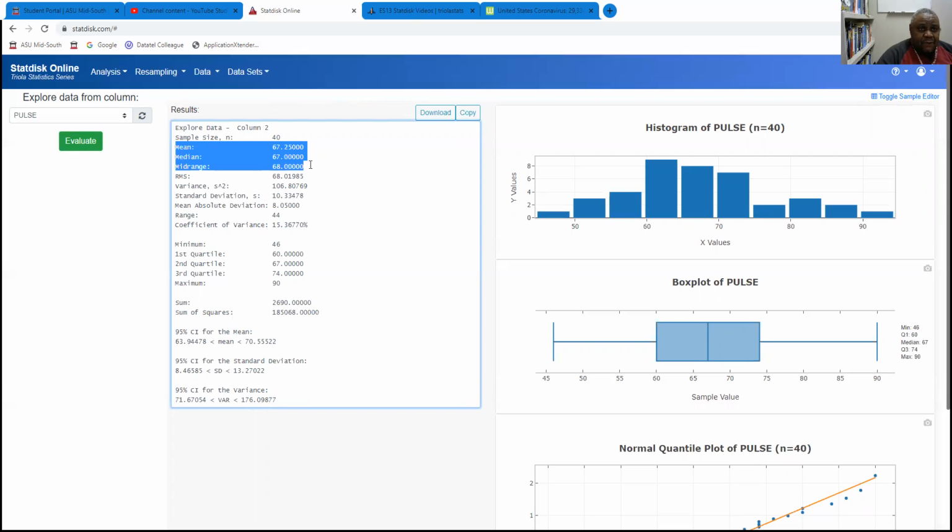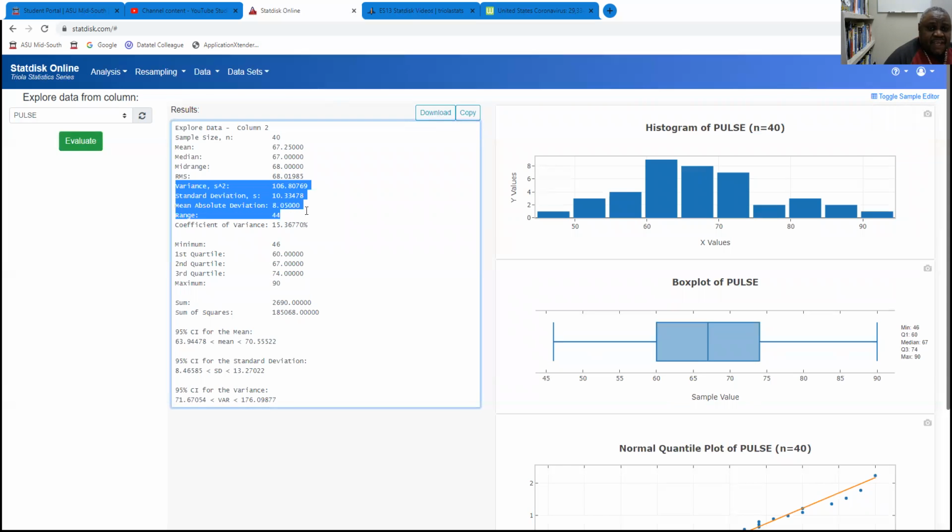So if you look at these 3, the mean, median, and mid-range, to one decimal place, the mean would be approximately 67.3. Because I have the 2 here, the 5 increases to a 3. The median is 67, and the mid-range is 68. And then here we got the variance, standard deviation, and range. To one decimal place, the variance will be 106.8. Standard deviation is 10.3, and the range is 44.